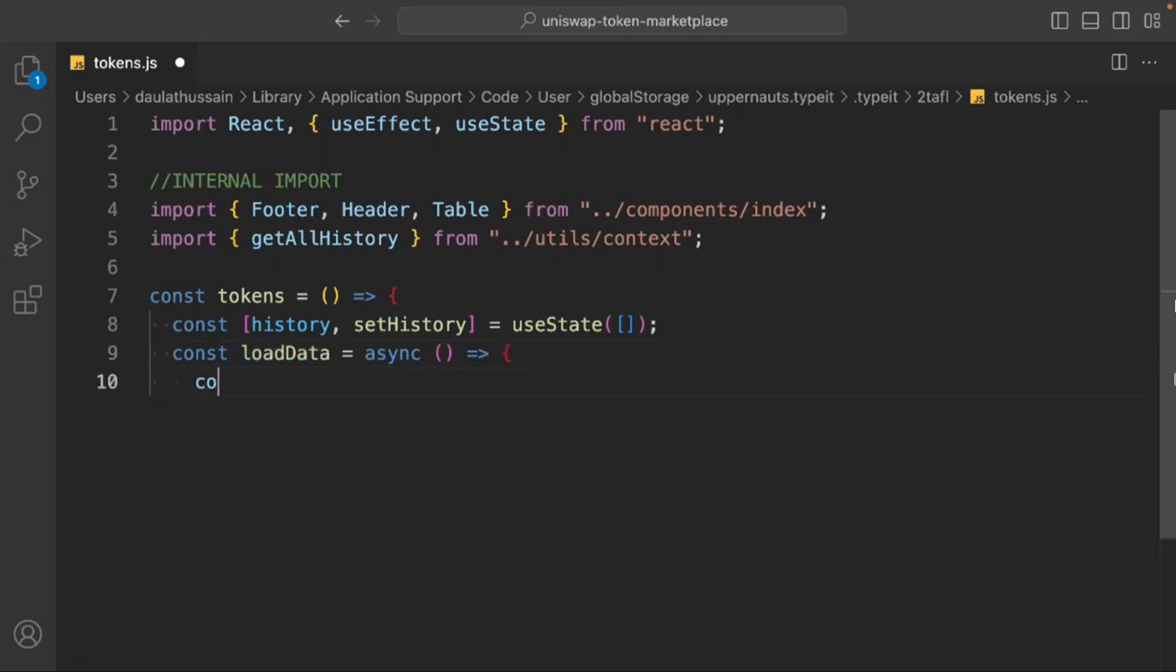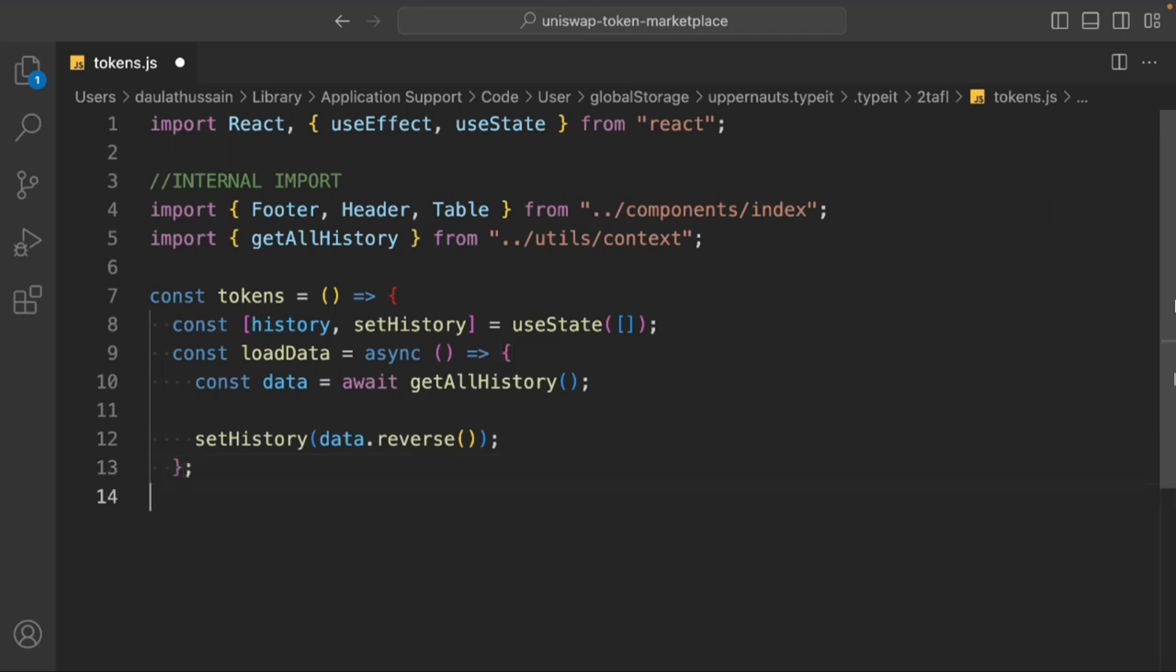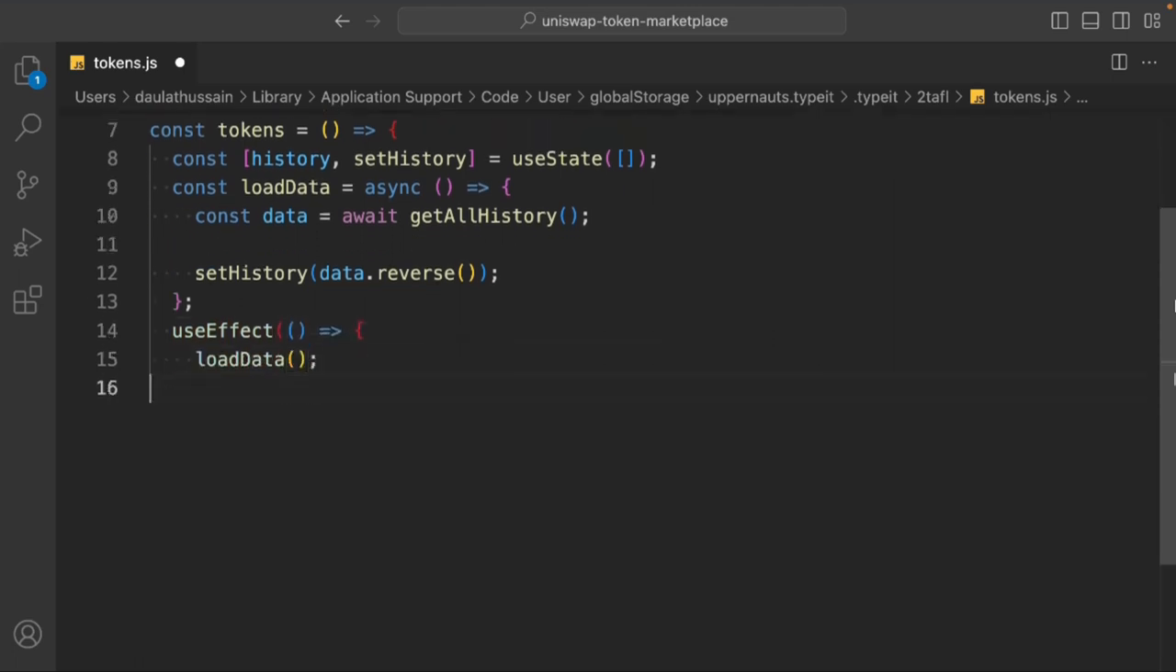We can call the function, we'll say data await get all history. Once we have the data, we simply set the data in reverse so we can display the latest transaction first. This way our data will be called and set in the state variable. Now let's take this useEffect, and we simply call this particular function, so we load data at the time of page reload.